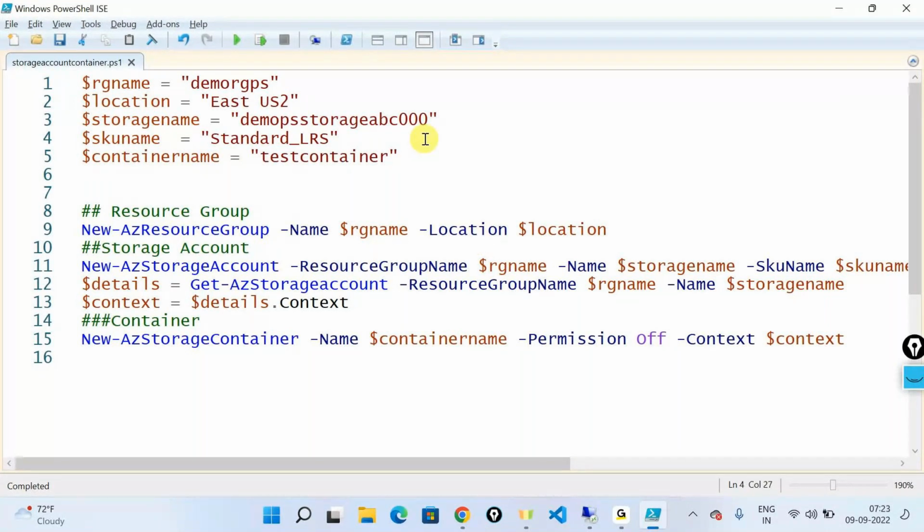Yes, any questions? Anyone? Any questions still here? Good, please. In place of context, if you place storage account name, paste dollar details, what will be the output? We have saved the storage account name in dollar details, right? So in place of hyphen context, hyphen storage account name, paste dollar details.